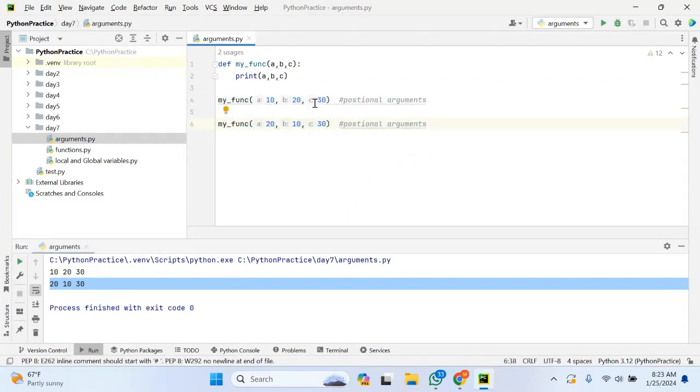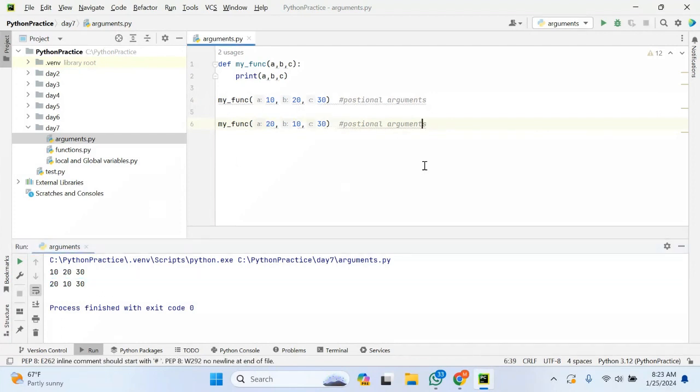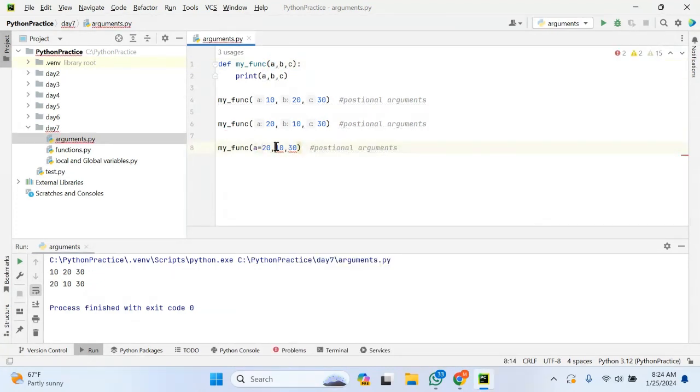Another important point, you should pass the values in the correct positional order. If you change the order, the result changes. So this is about positional arguments. Then what are keyword arguments? Let us make it clear. Keyword here is nothing but the parameter. So you will just specify the parameter here. A is equal to 20, B is equal to 10, suppose C is equal to 30. So you are passing the values with the keyword name or argument name. So these are nothing but keyword arguments.